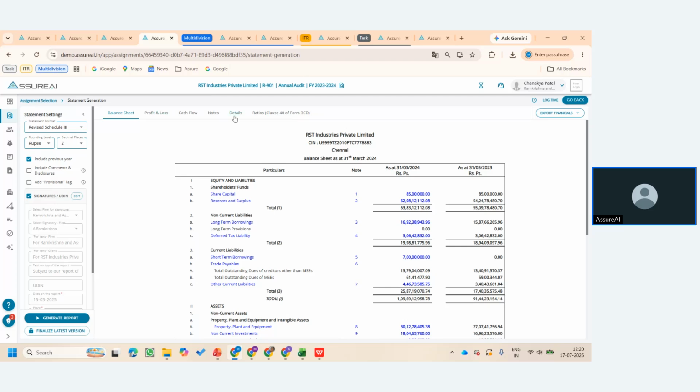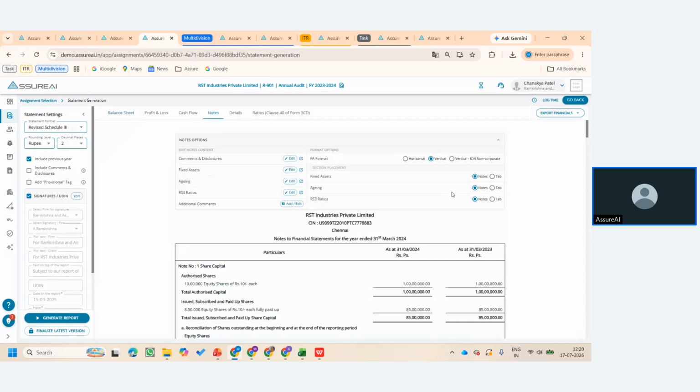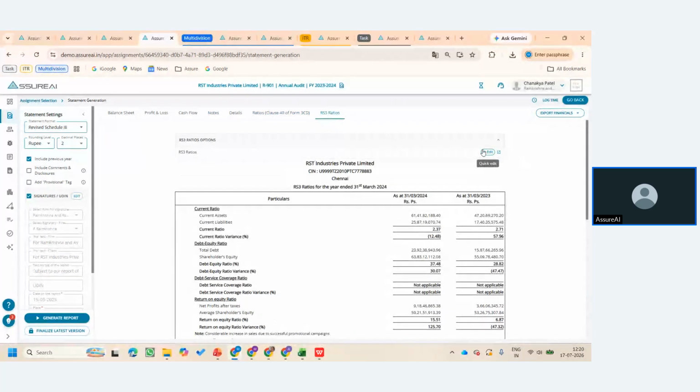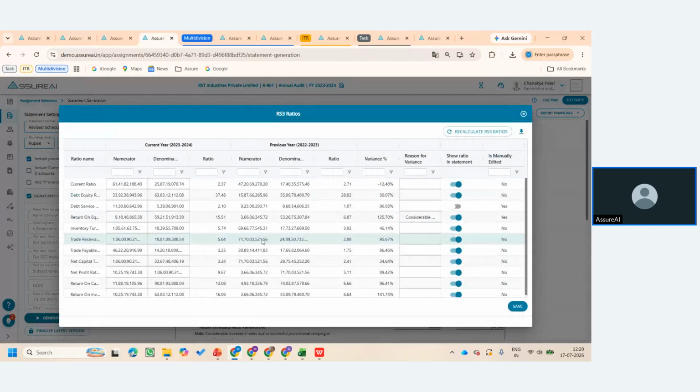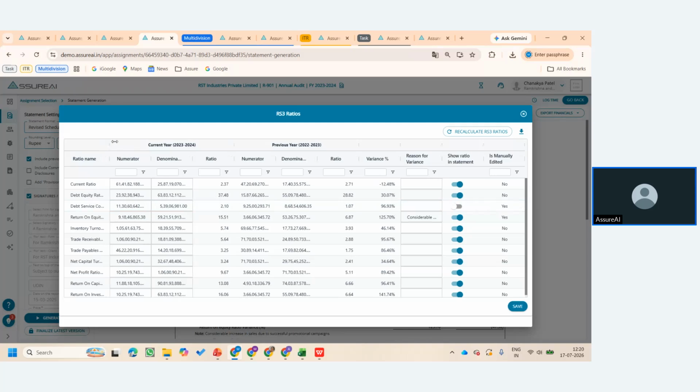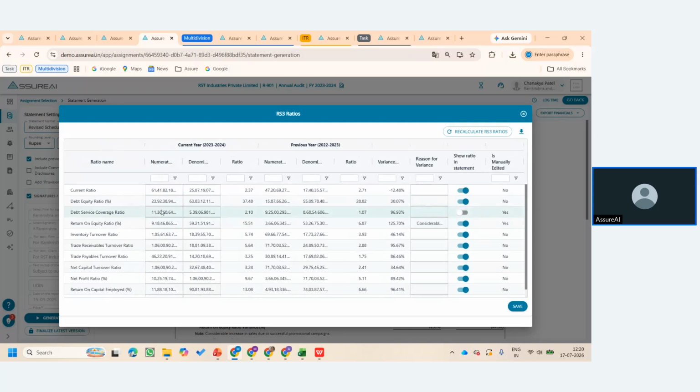The ratios that are part of the notes are visible here. These are called revised Schedule 3 ratios, and you have an option to edit them. So if for some reason you are not convinced with AssureAI's calculation of a ratio, or this happens typically in case of debt service coverage ratio, if the data is not correctly captured, this ratio may be different from what you're expecting. So we have provided you with the ability to edit the numerator and denominator.